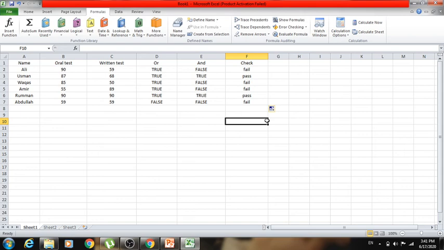So it's very simple. It's not very difficult. You can do any type of operation. I have written only oral test and written test. You can write math, chemistry, bio, physics, computer, whatever you want to write, and you can take out the AND operation, and you can do the OR operation and if and together. So that's how you do.